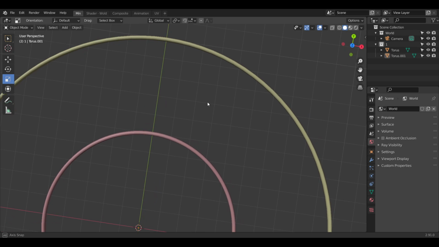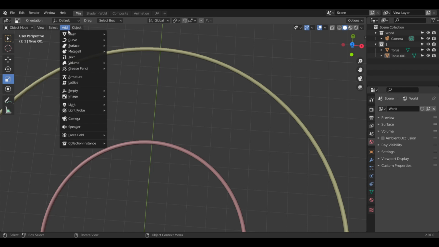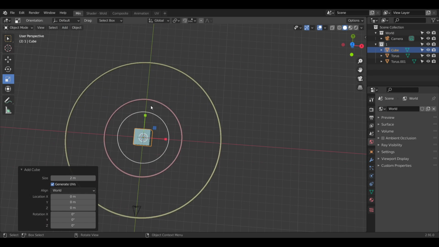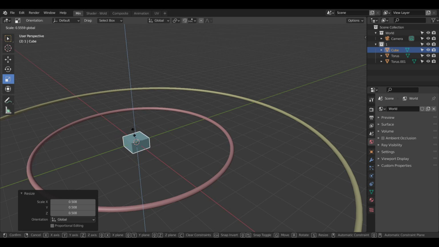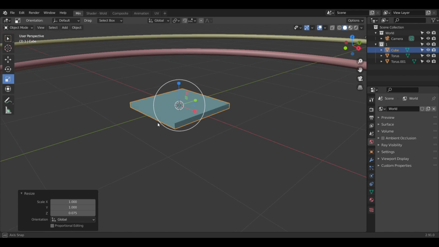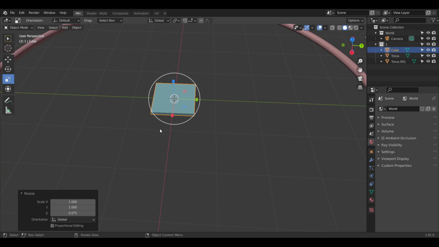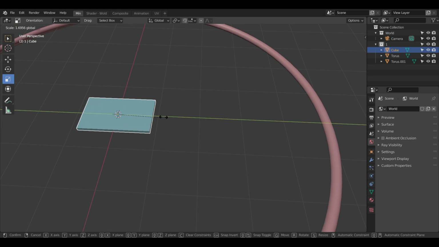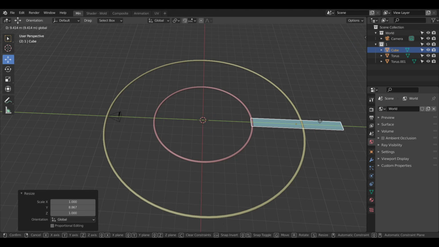Okay, so this is where things get very creative, very complicated. Let's make ourselves a cube. We're gonna make this cube very skinny. That seems roughly correct to me. We can always adjust as we need. And it needs to be long.